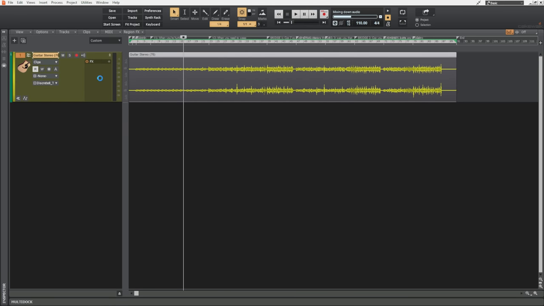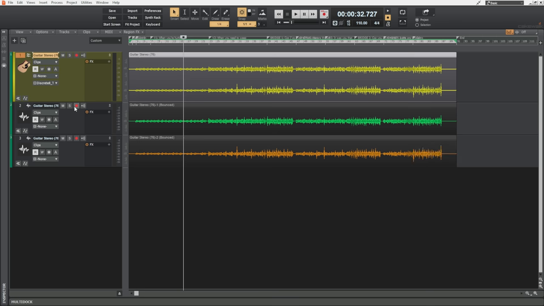What it's going to do is take those two left and right channels of that stereo track. And as you can see, it's now separated them into two mono channels there, which we can treat separately.